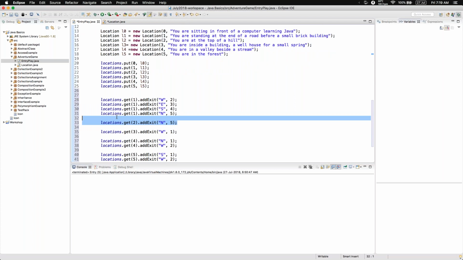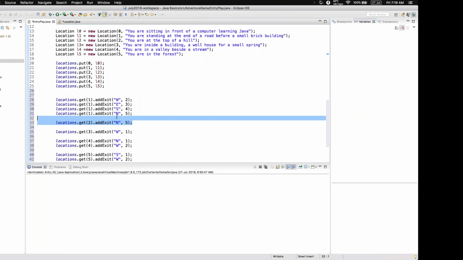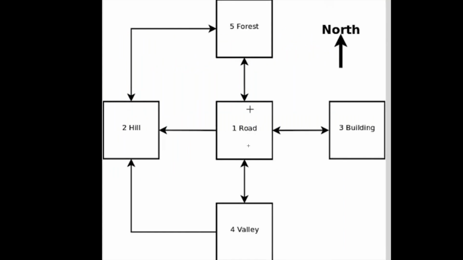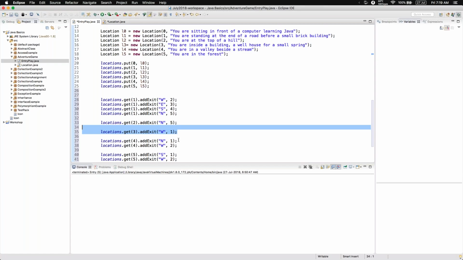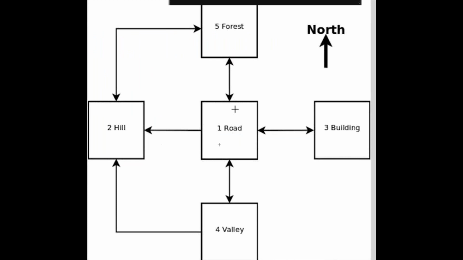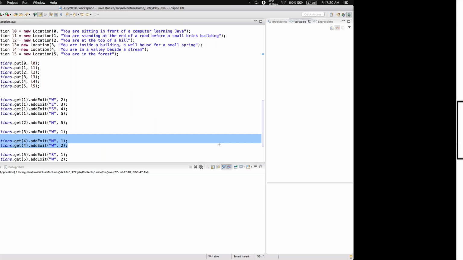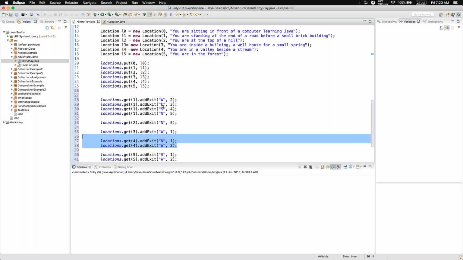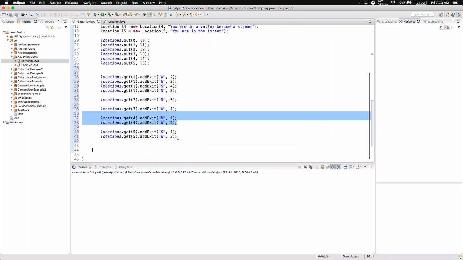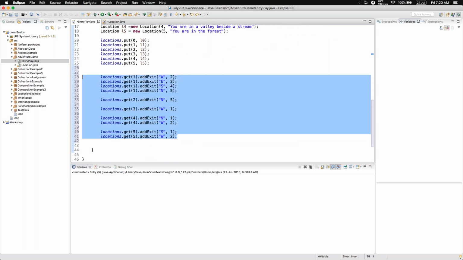2, that is hill. And this is the exit for 3, that is building, which is to the road only. On the same lines, for 4, that is valley, we have 2 exits, one to the hill and one to the road. So W, E, S, N, all these are north, south, east, west. Has everyone understood all these lines? Yes, Vinod. Seems very interesting.